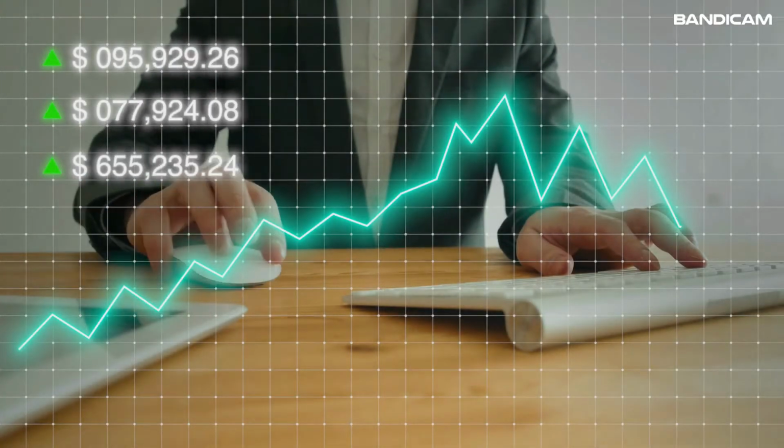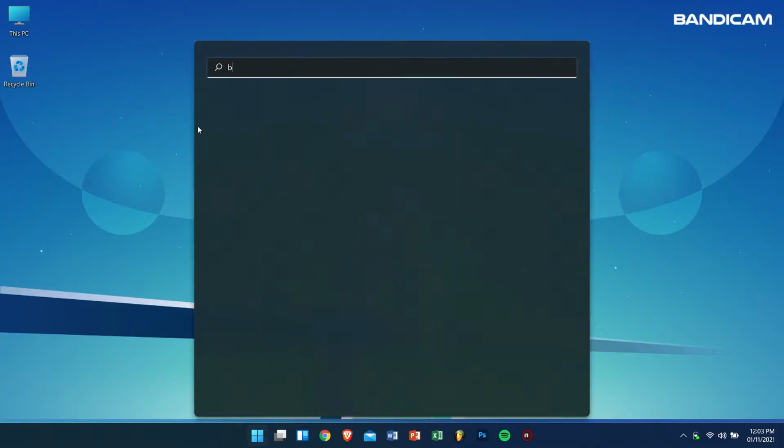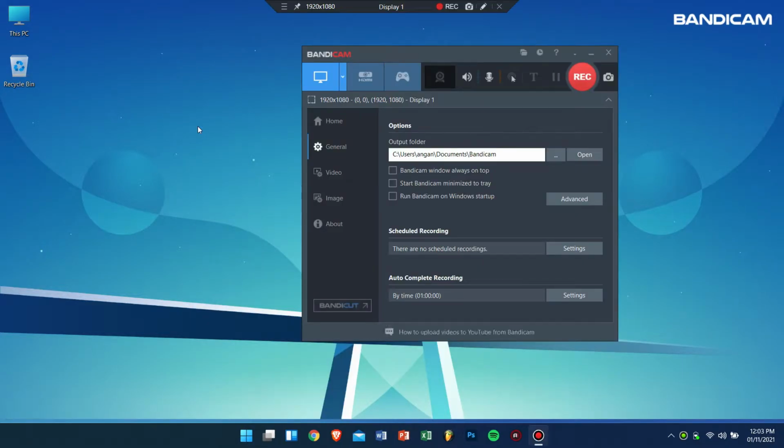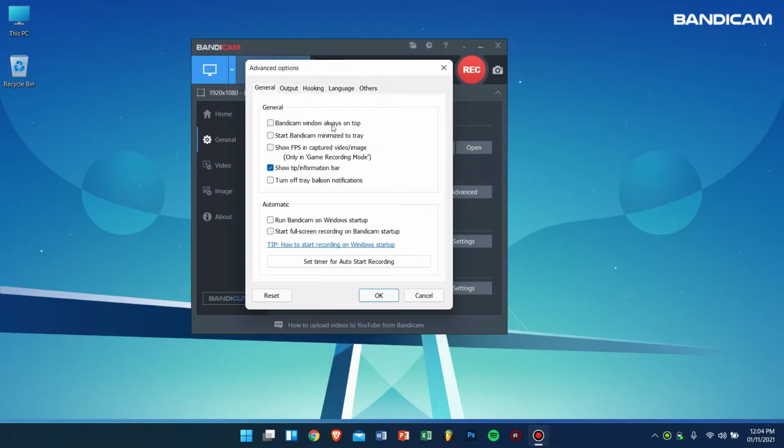Now let's take a look at how you can use Bandicam as Computer Blackbox. Firstly, download and open Bandicam, and then go to the General tab. Inside it, click on Advanced. Then make sure Start Bandicam Minimized on Tray and Turn Off Tray Balloon Notification is turned on. Along with that, also enable Run Bandicam on Windows Startup and click on OK.